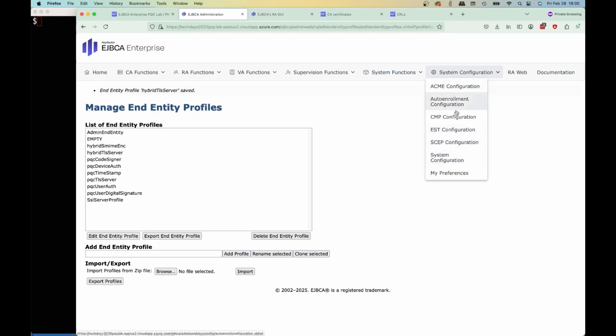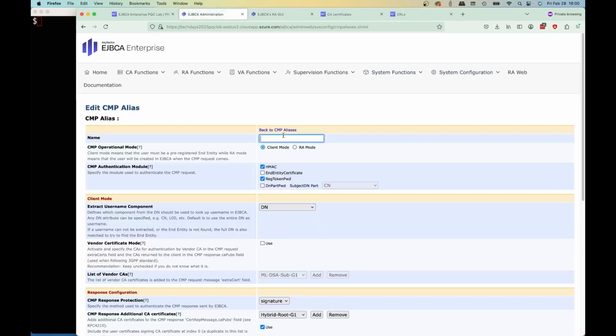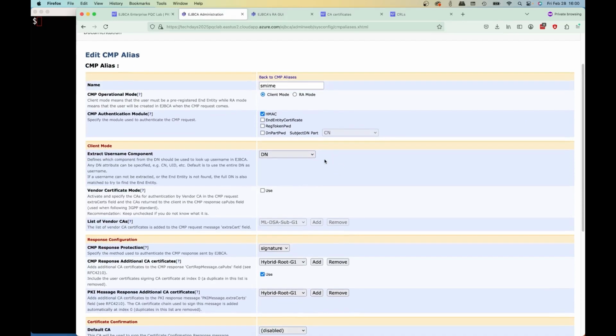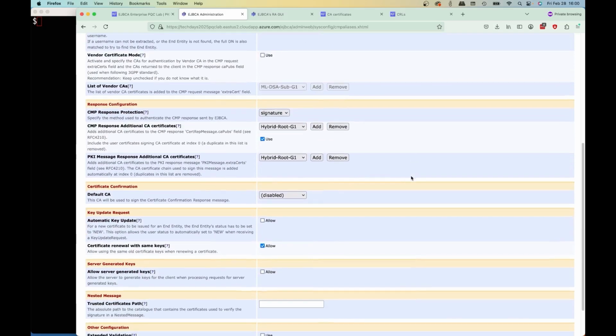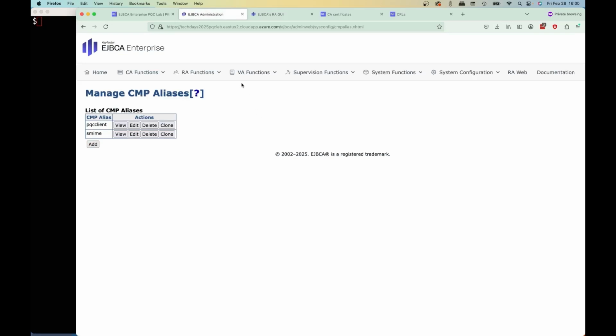We will also create, since we will issue the SMIME certificate from CMP, a CMP alias for this, where we set some standard CMP settings. The hybrid roots are there, we set the default CA to be the hybrid sub CA, and that should be fine.